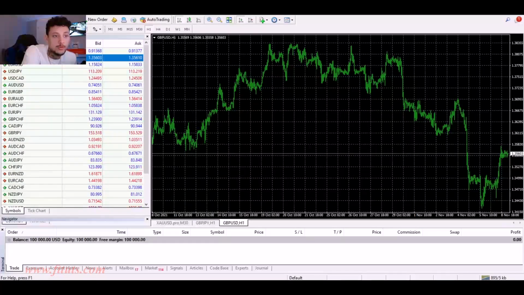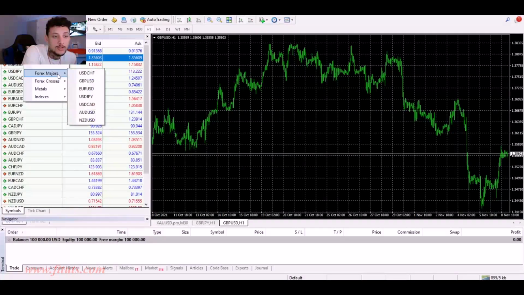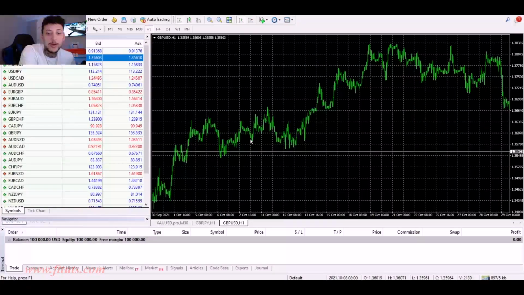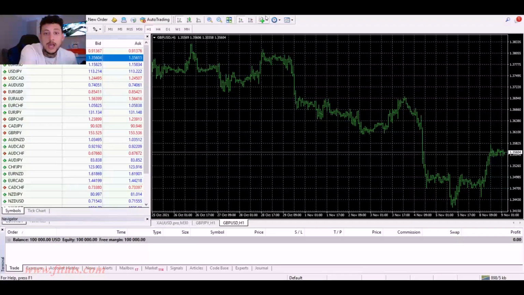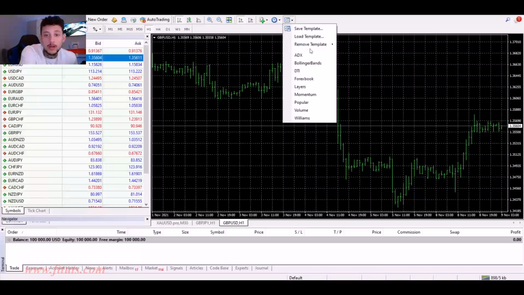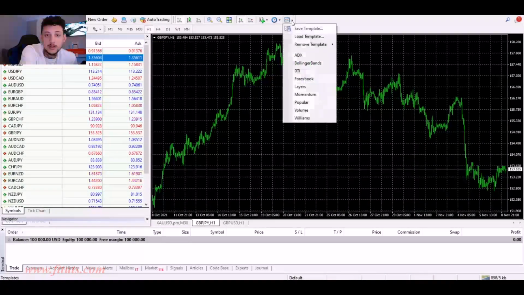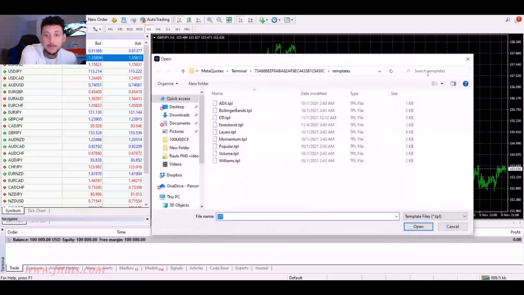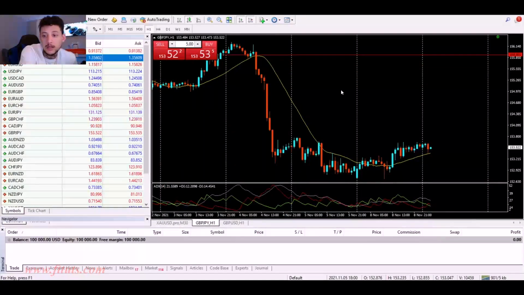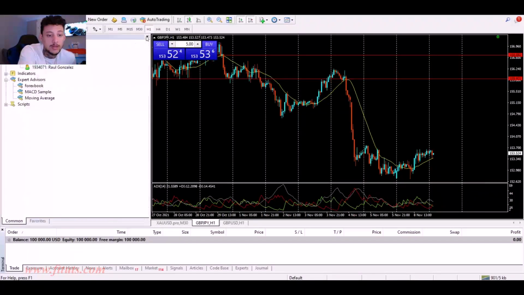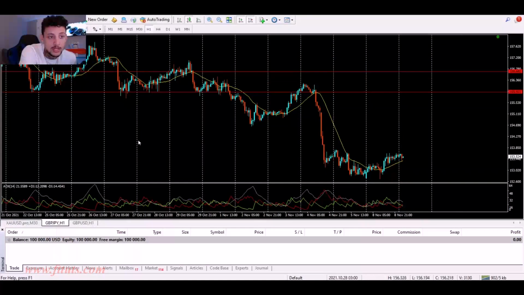Another way you can do it is go into file, new chart, and then you have your majors, your crosses, your metals, and your indexes, and you can select the pair there. Once you have it open, you can click here, load template, and then load the DTI template. Same thing, click here, load template, and then we're going to load DTI, and it's the same exact thing. Now you can close this if you like. You can close that if you want.